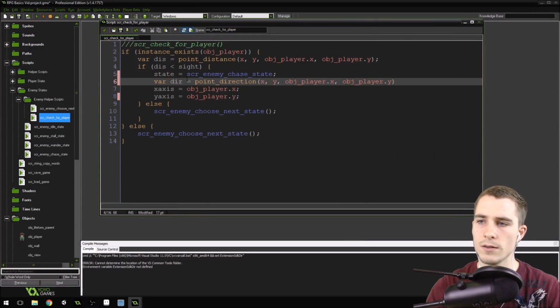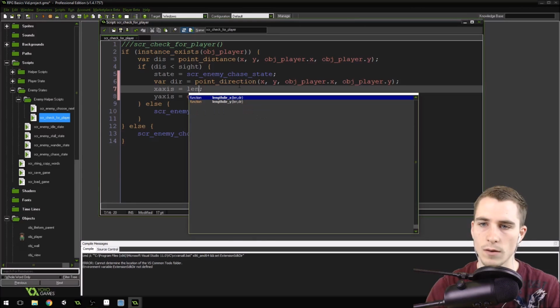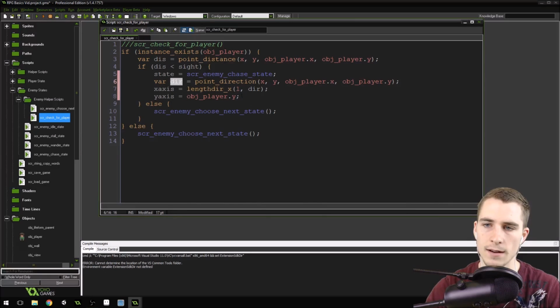And the reason we need a direction is because we're going to be using this direction and using the length dir x and length dir y functions in order to get our new x axis and y axis. So the x-axis is going to be length dir x, the length is going to be 1, and the direction is going to be dir, which is the variable we just got right there.